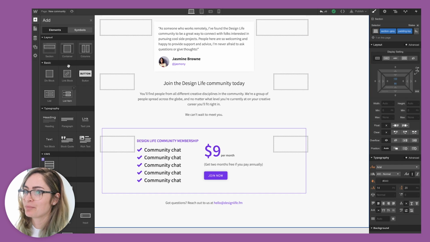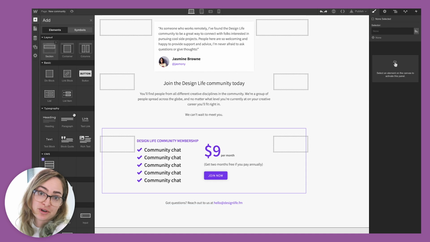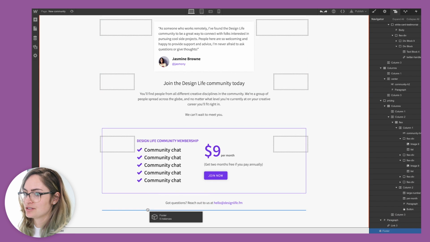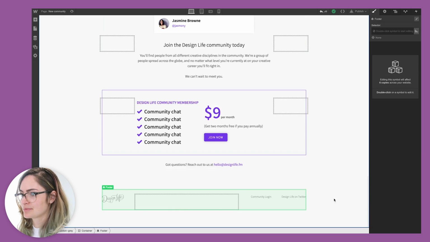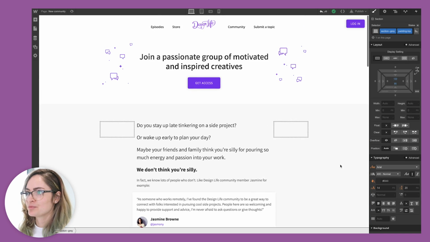I'm going to come back to another symbol and add in our footer. There's a component in Figma and it is a symbol here in Webflow. So I'm just going to grab that and drop it into the container. Boom! There we have it. There is a rough approximation of our page.